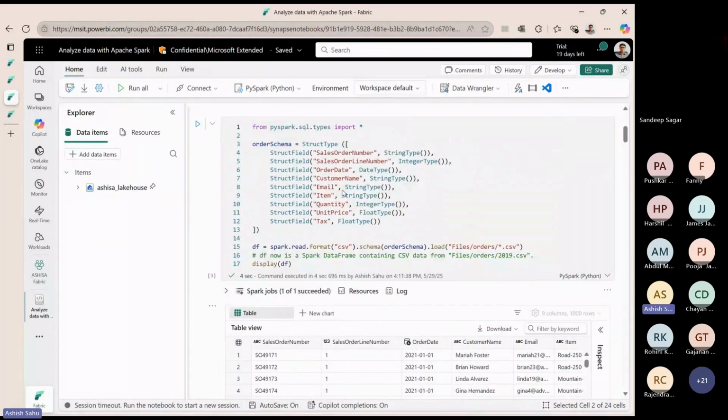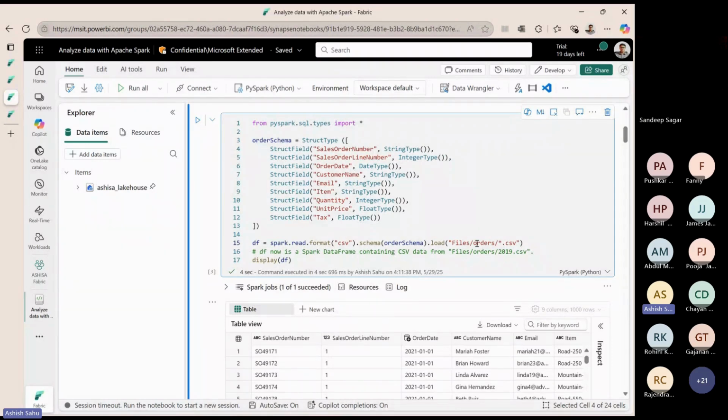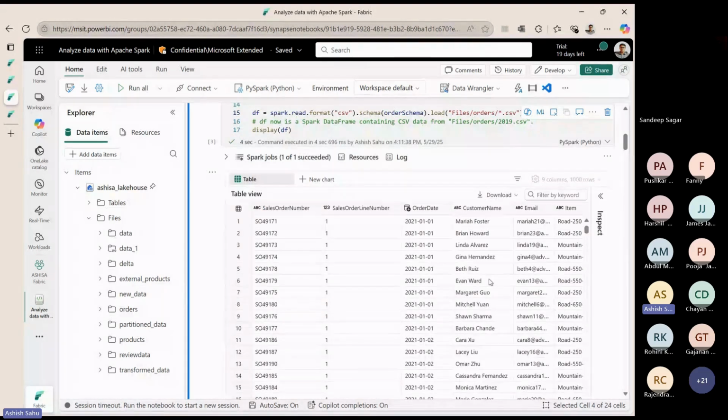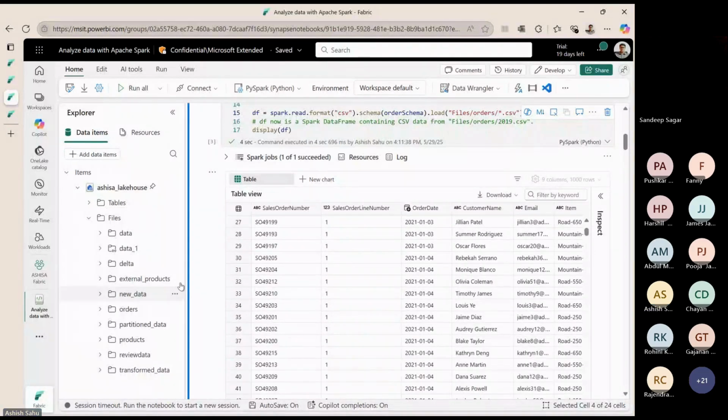In this case, we are creating a schema. We are reading this CSV file from files, orders CSV, which I can actually go and see here. Under the files, I will have an orders folder, and in that orders folder, I will have a bunch of files. It's not showing it here, but it will be. It's reading all of the data and loading it. So that's the data that you see here.